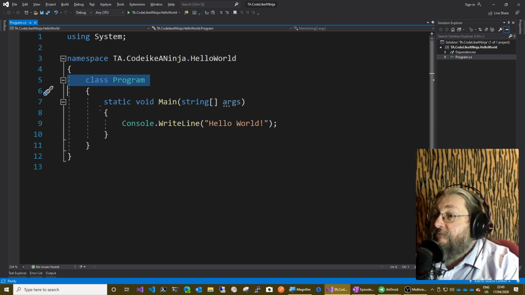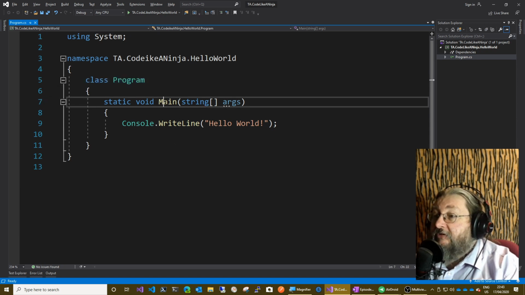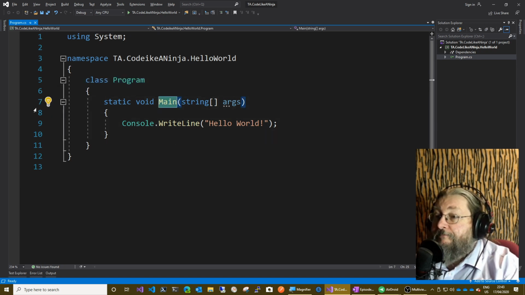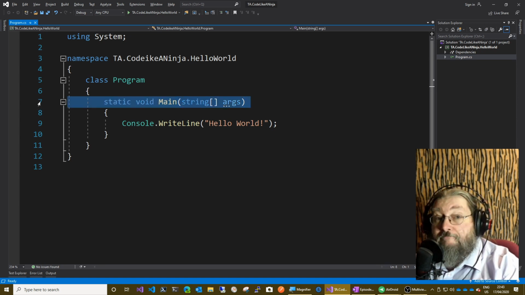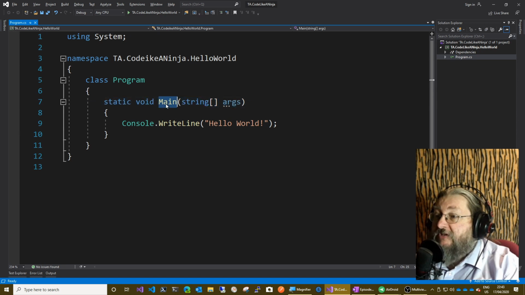within the program class we have to define the main method. Now, a method is a piece of code that you can run. It's a kind of a unit of code, if you like, and methods have a name, and this is the name here, main, and then they have access modifiers, and that is the word static here as an access modifier.